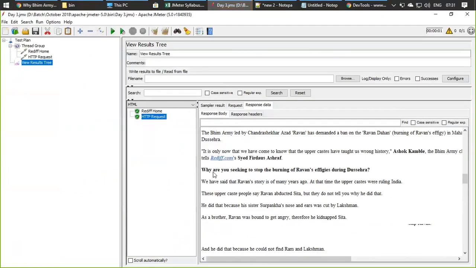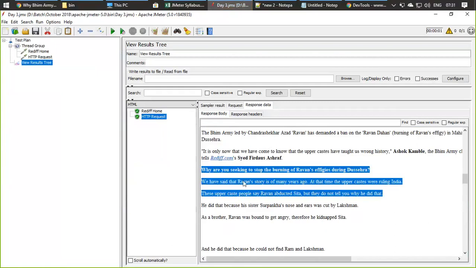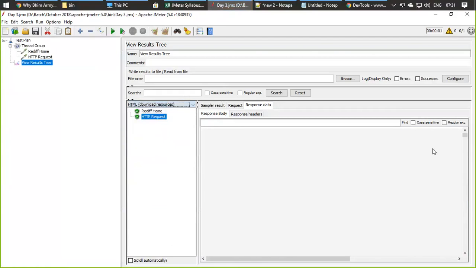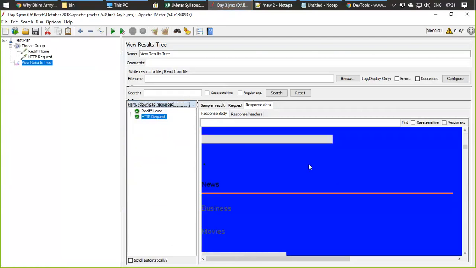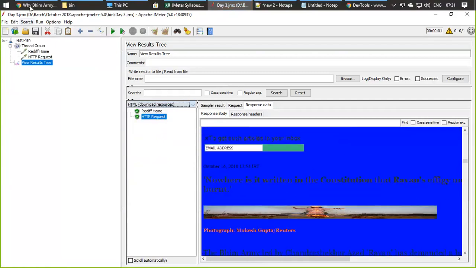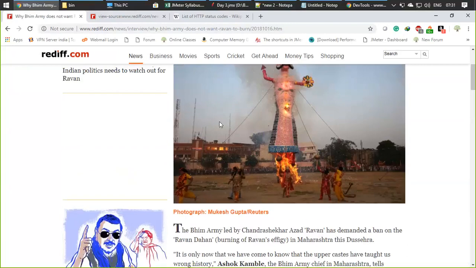Why are you seeking to stop the burning of Ravan? See, everything is the same, right? The text is totally the same. The only difference is the formatting. Now, if you want to see it in a more formatted way, you can choose the option HTML download resources. Now it would be downloading the resources as well, and the page looks something like this. The image is involved, so you can see there is some image as well.